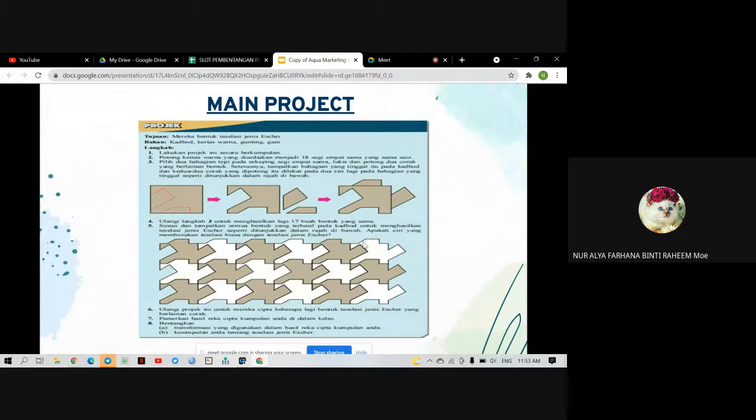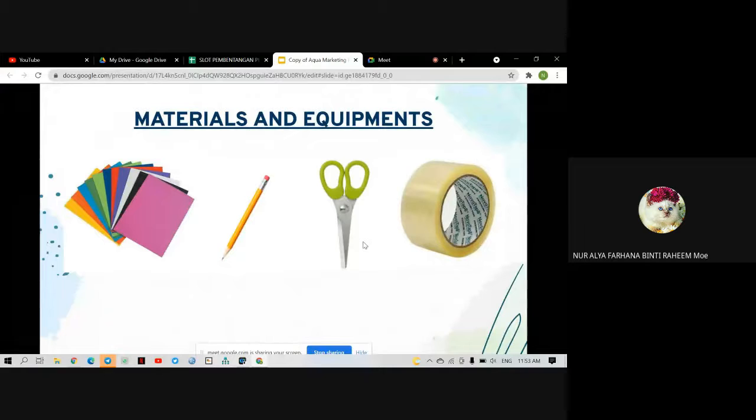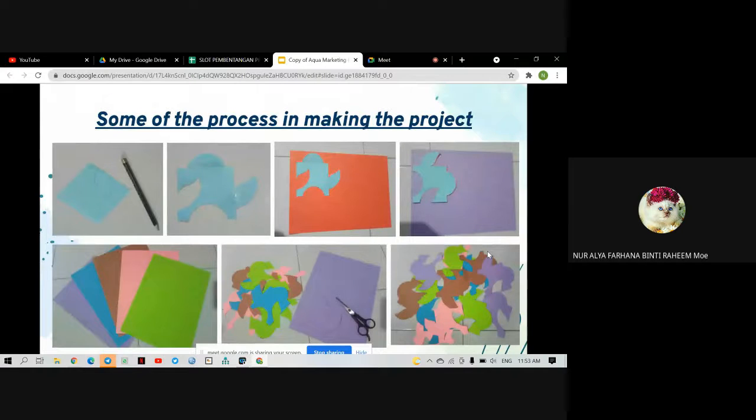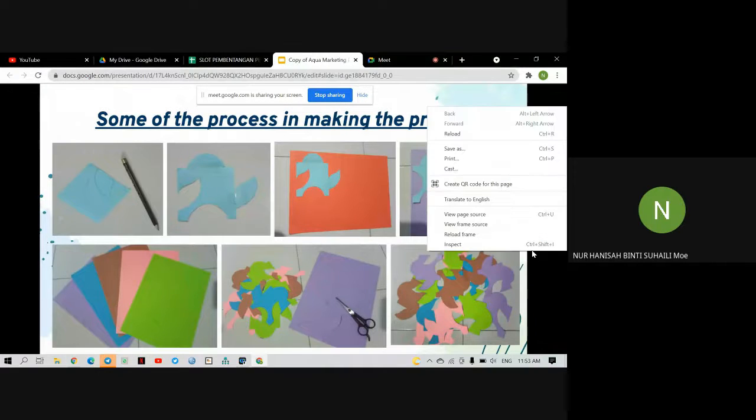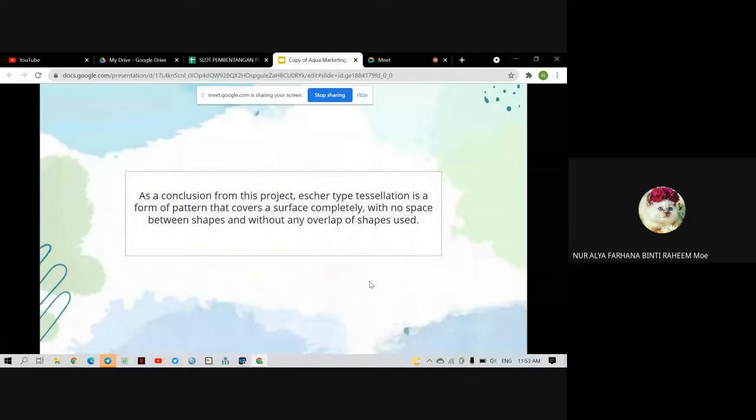Okay, next are the material and the equipment needed for the tessellation puzzle. First, we need color paper. Next, we need pencil, scissor and sellotape. Okay, this is the process of making the project. This is the proof that we made the tessellation puzzle by using the equipment and the material. Okay. As the conclusion of the project, it is a type of tessellation pattern that covers a surface completely with no space between the shapes and without overlap of the shapes used.